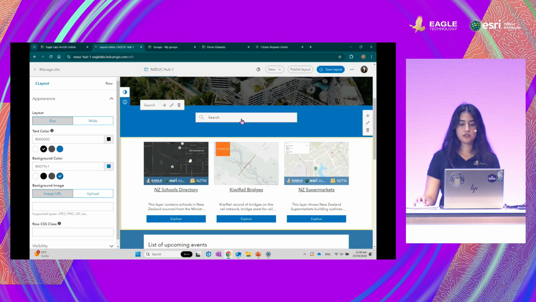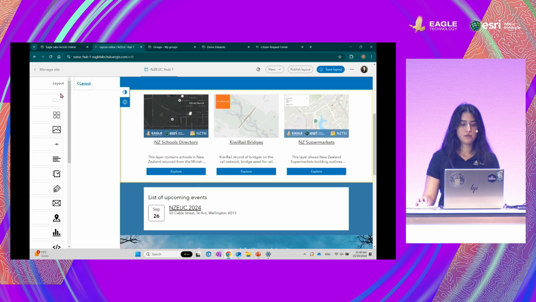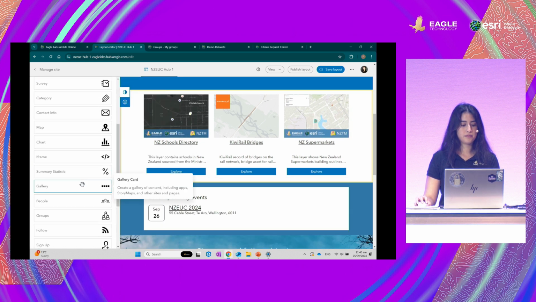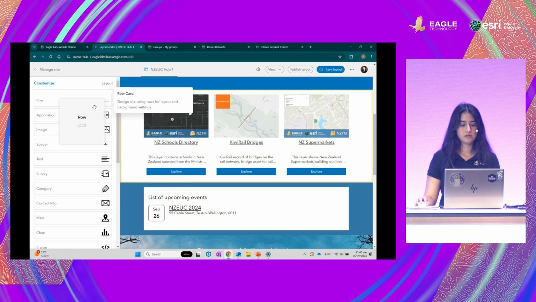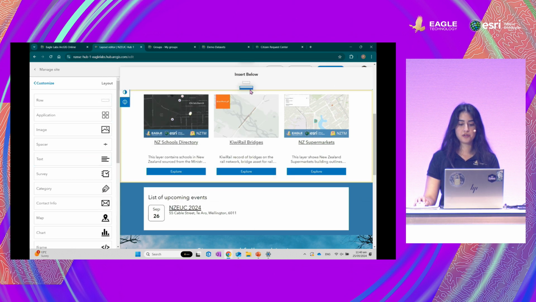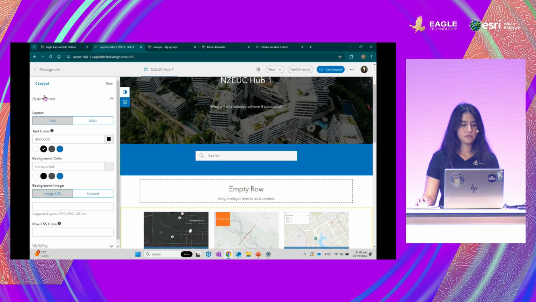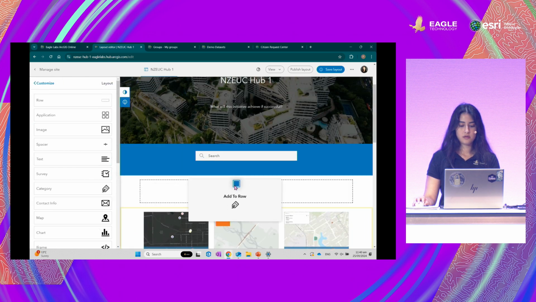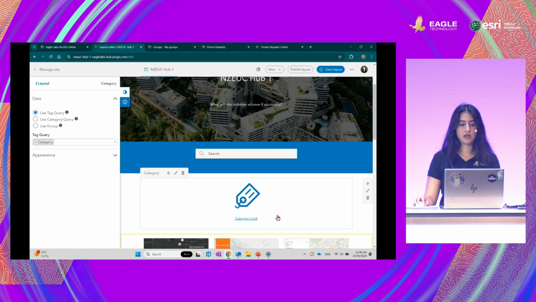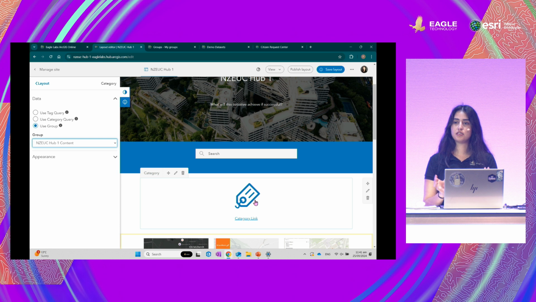So I've added a search bar to be able to access the content, but I want to also add some category cards. So again, always remember to use the rows. And I use category card. And within the group, you can select a group so that it takes you directly to the content sitting in that group. And you can have multiple groups associated to a hub site. So not just that default content group that gets created.